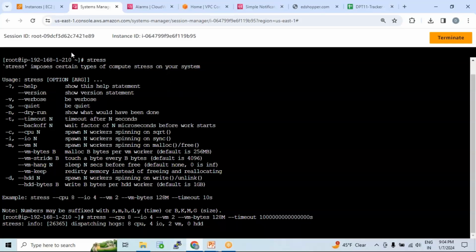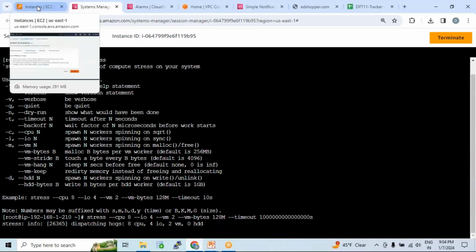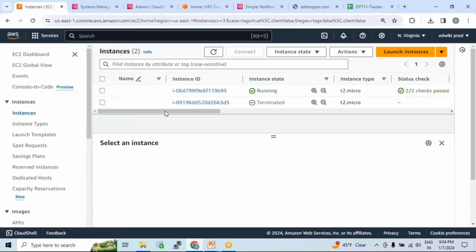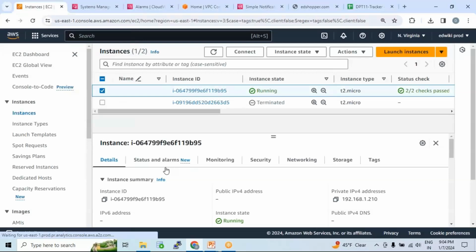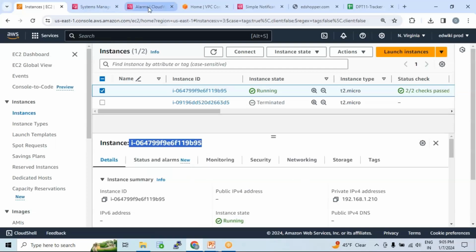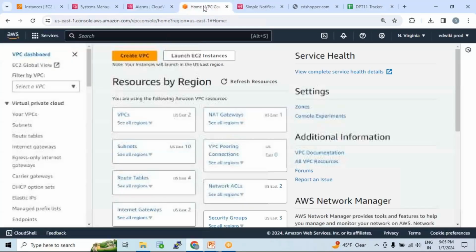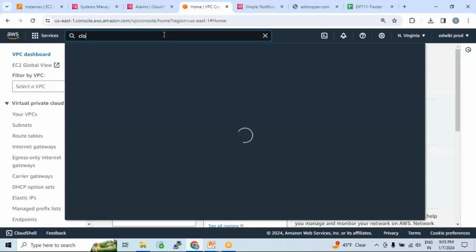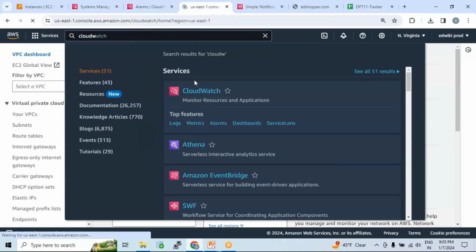You can monitor this CPU utilization from CloudWatch as well, because we know CloudWatch keeps monitoring your CPU metrics. So I wanted to monitor the CPU, right? I'll just go to CloudWatch. I'm just trying to do the simulation here, right? I'll just go to CloudWatch.